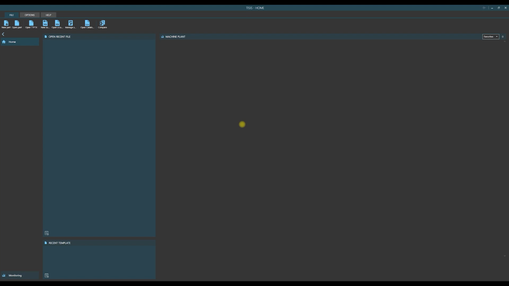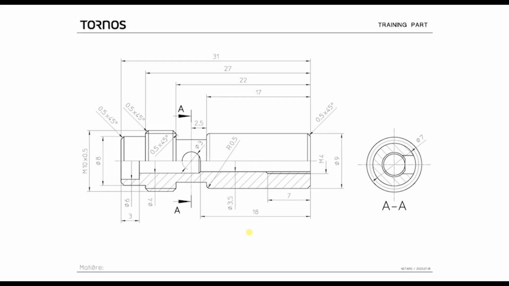We will study step by step how to use TSYS while preparing a program for a training part for our new range machine, DT26HP 5-axis. Let us look into the drawing of our training part.